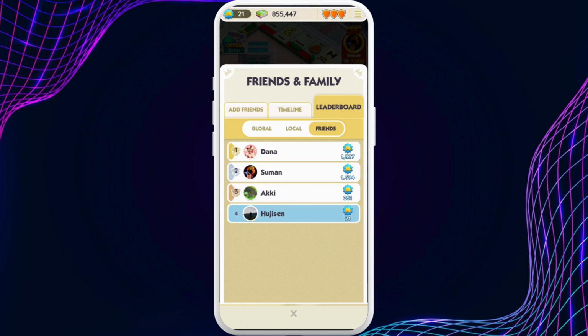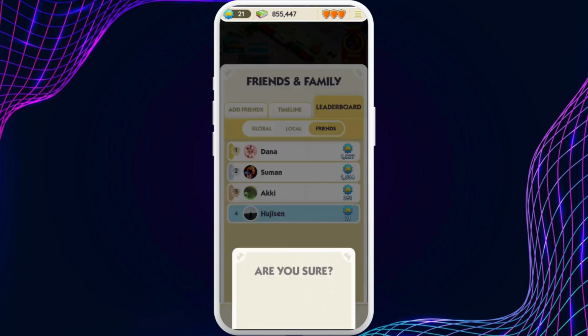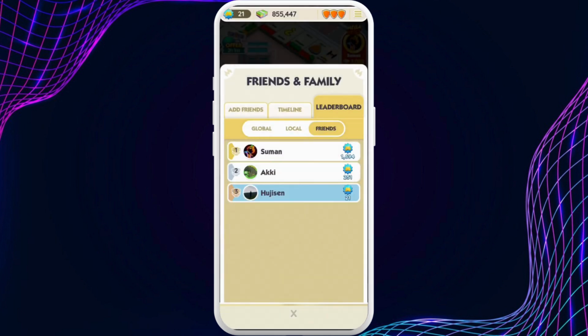Now if you want to delete any of these friends, all you need to do is tap and hold on the friend that you want to delete. You will see a little pop-up like this. You can now tap on this three dots icon over here, and here you can see the option to remove. You can tap on this and it will ask you for your confirmation if you really want to remove this friend. If so, you can tap on this remove, and there you go. That's how you can easily delete friends as much as you like.